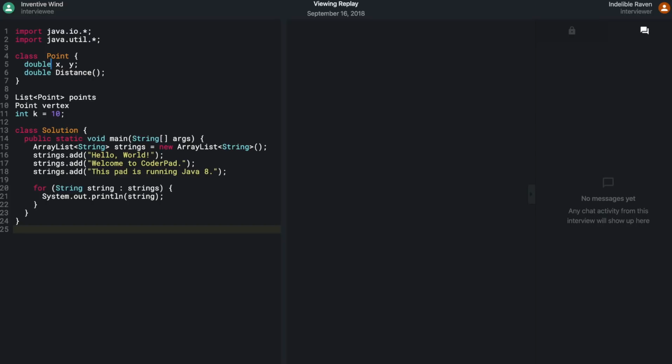I think that'd be an... Go ahead. I was going to say, sounds like a reasonable approach. Yeah. So I think that would be an n log n solution for looking up n points and calculating their distance, and then a log n insertion into the priority queue.